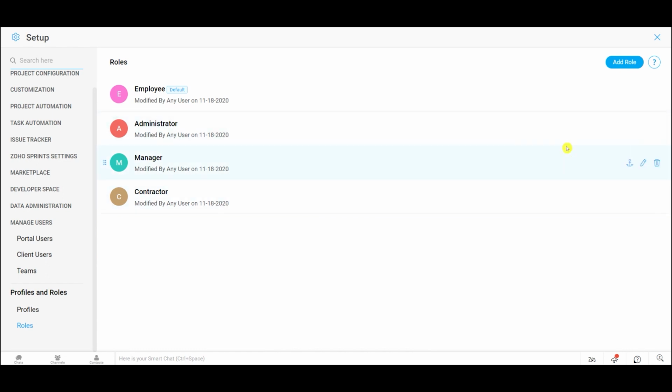A role is just a tag here, and it identifies what they do within the organization. You can't really set any permissions associated with your roles.